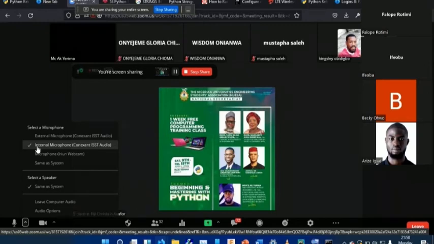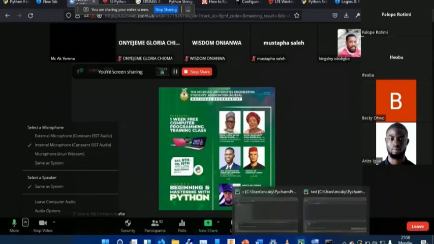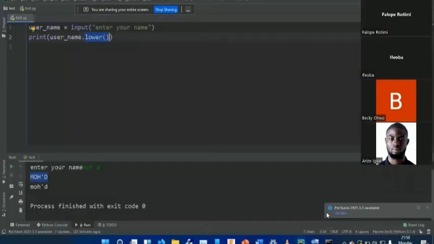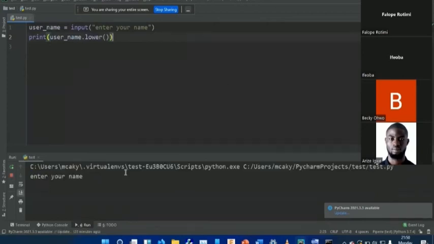Okay. So we are invoking this lower function. We are calling this lower function on our username variable. So if we go ahead and run our program, enter your name. Let me enter Nuesa in capital letter and then press enter. You see, I received Nuesa in small letter.